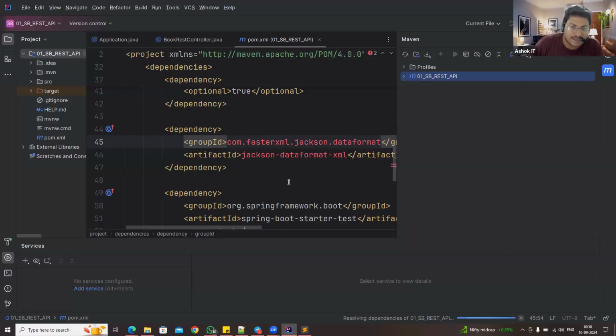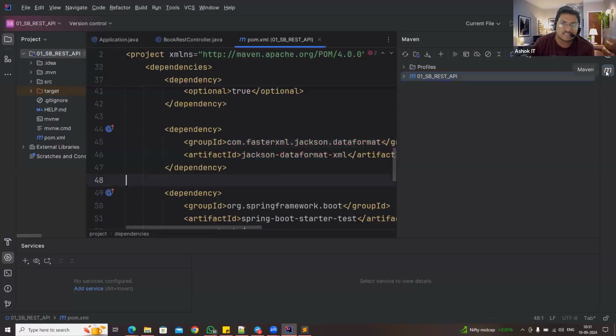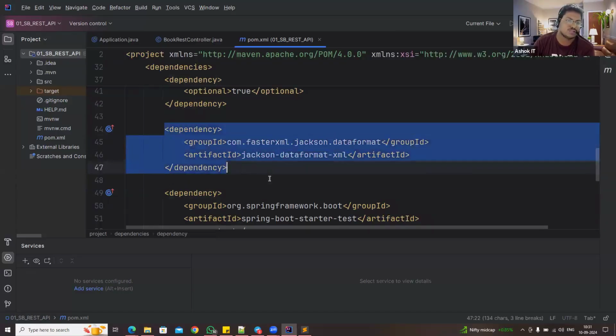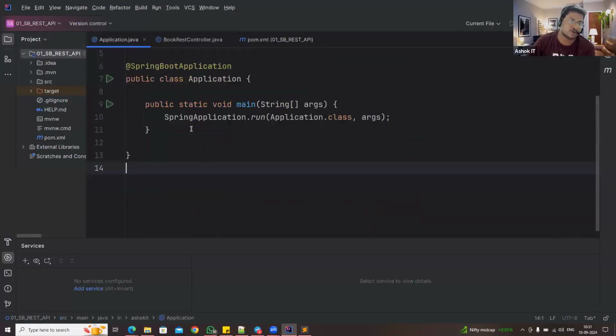So if you do the Maven update, then it will download that dependency. With that dependency, our REST API will support both XML data and JSON data. So I will show you how to deal with XML and JSON. After adding this dependency, let us do the Maven build. Then it is going to download the dependency. You just need to reload the project.